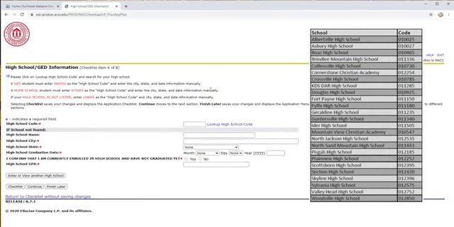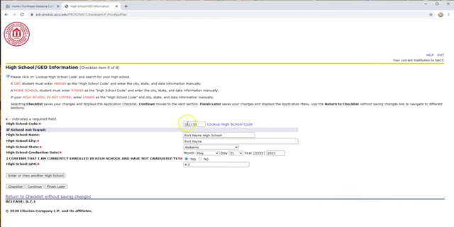Now you will input your high school information. Listed here are high school codes used in our system. Please find your high school and input the number into the high school code box. List your high school name, high school city, state, and your graduation year. Please use May 31st of your graduation year in this option.